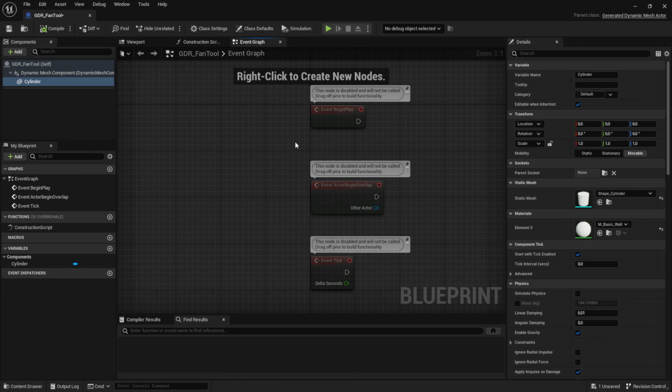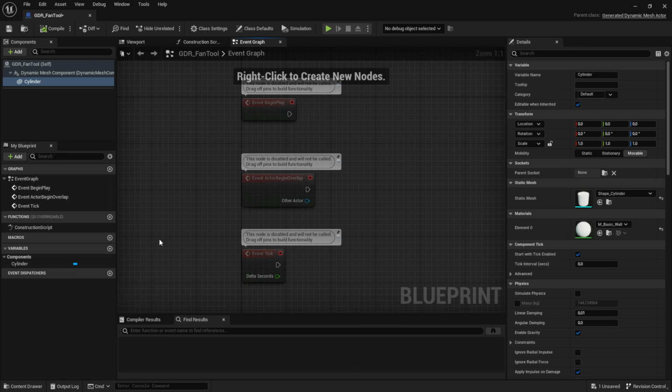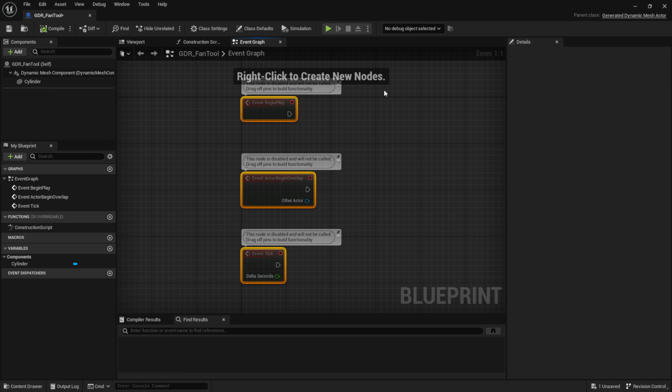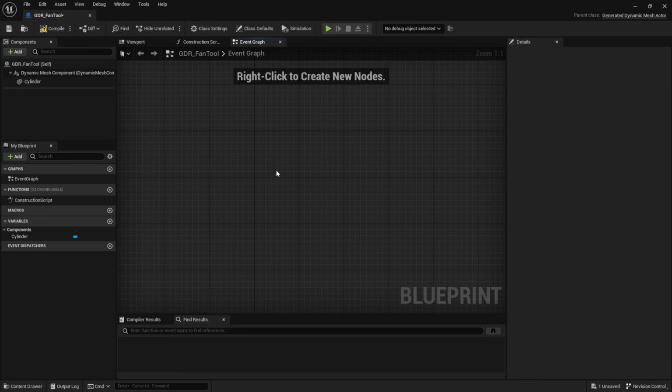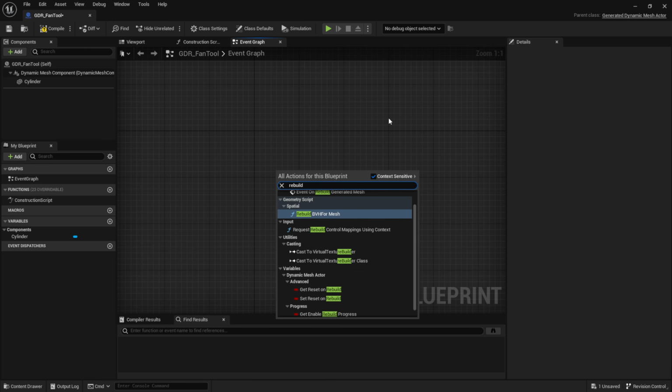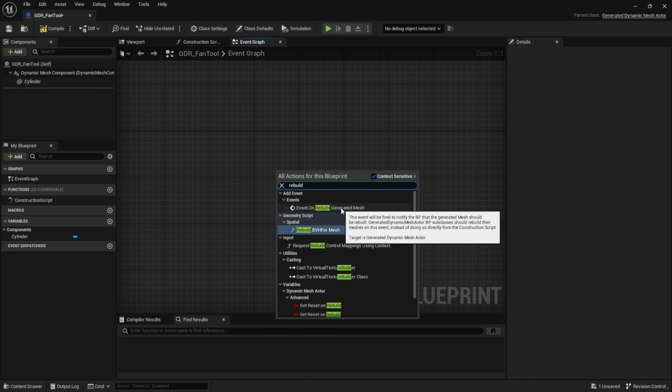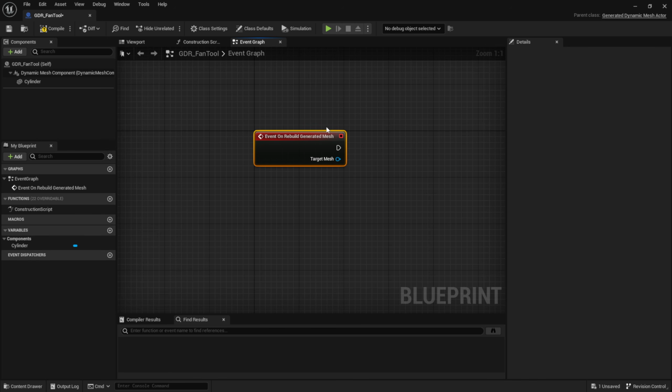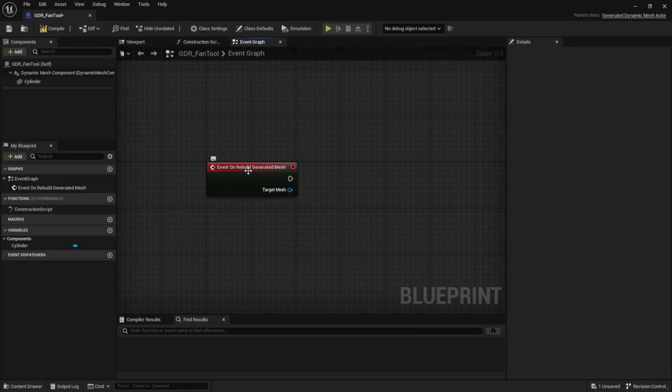So we can go to the event graph right now. Over here we have all of the default stuff, and we're not going to use any of it. So let's delete everything, and right click and look for the event on rebuild generated mesh. If we type rebuild, at the top here, event on rebuild generated mesh. This is what we want to use. This kind of behaves like the construction script. If we change anything inside of this blueprint or even drag the blueprint around in the viewport, this event will fire. And it returns the dynamic mesh that we're working with over here as the target mesh.